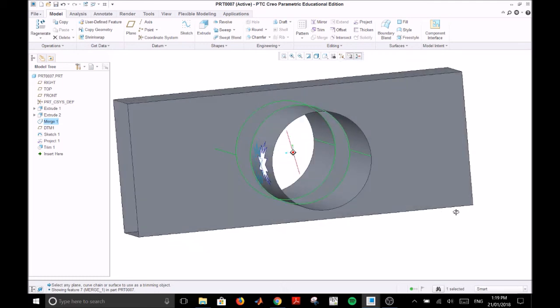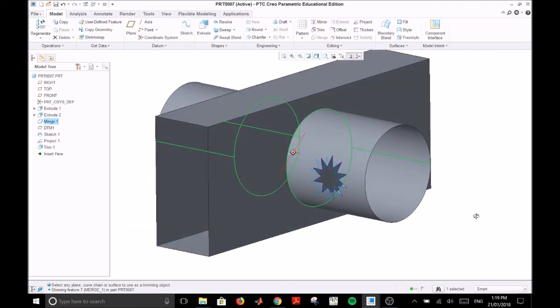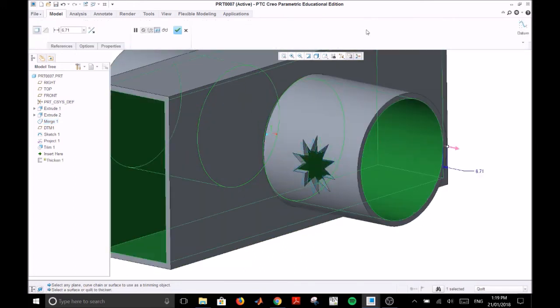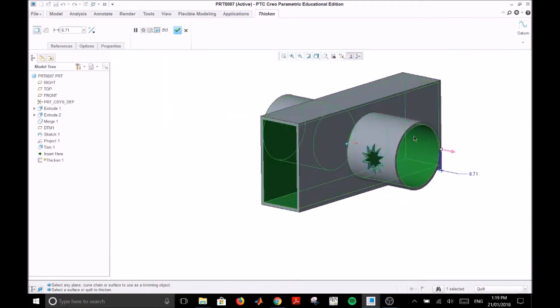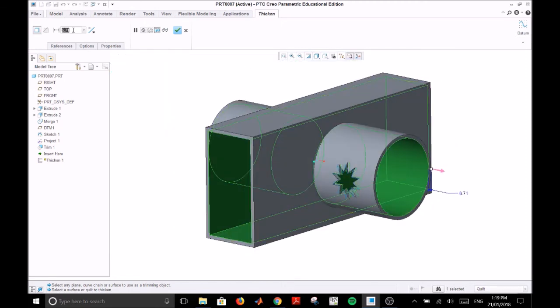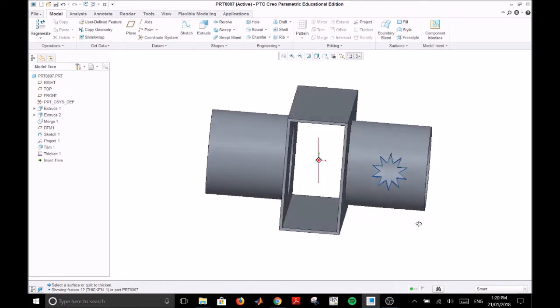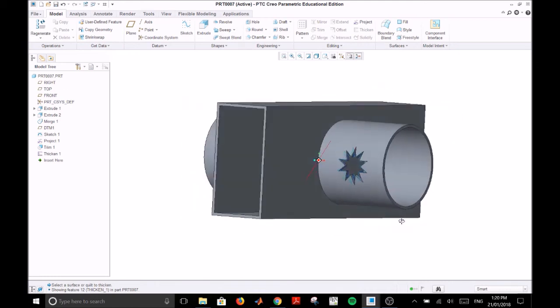As a final step, we can also thicken features. So these surface features are infinitely thin. So we can select our surface feature. We can then choose a thicken tool. And this is useful if we're working with plate or sheet metal and we need to decide on a set thickness. We can apply that. And click OK. And that surface feature has been changed to a solid feature.